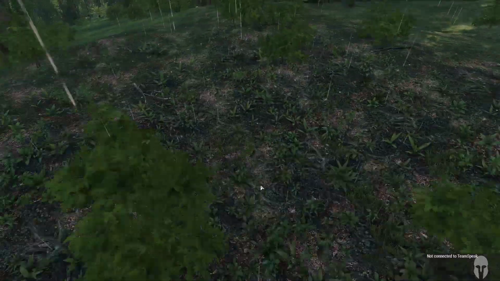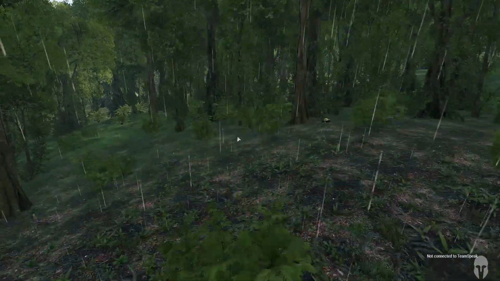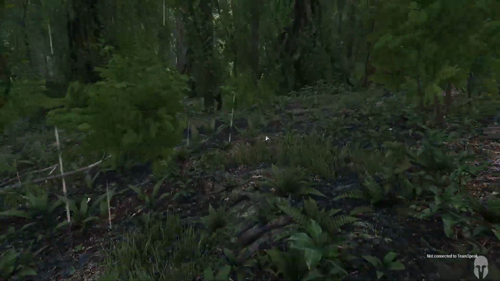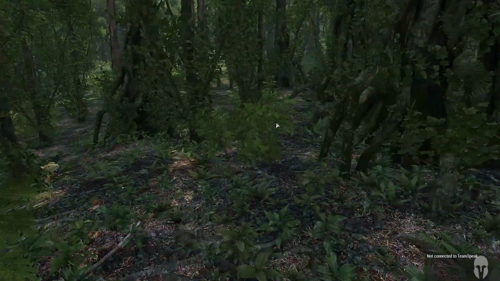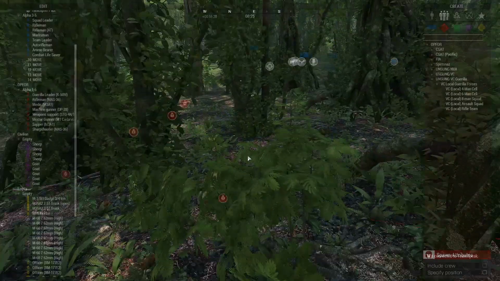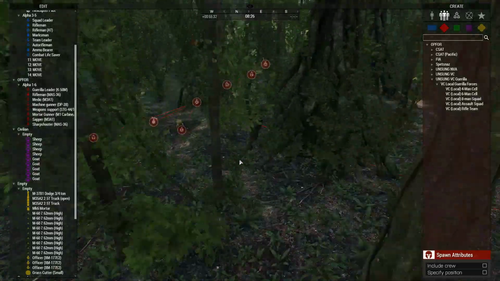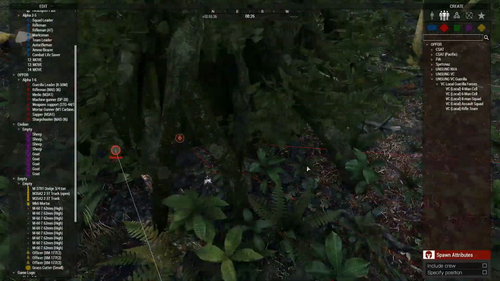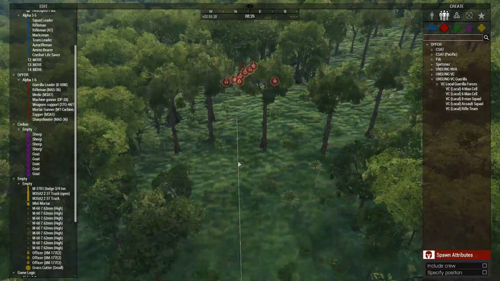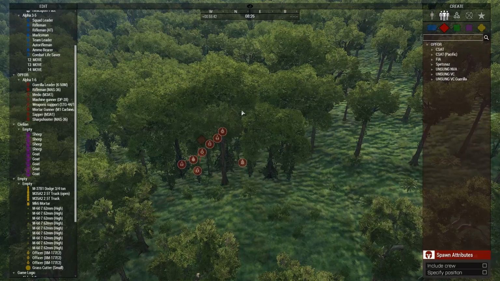Now, they're not so easy to spot anymore, are they? Until they come into the open. But even if you're walking through here, you may not spot them until you come right up on top of them. But the AI will spot you first. See, you can't even see that guy because he's inside a tree, which is a bit of a buggy issue again with Arma, but yeah. So that's a good way to get an ambush going.